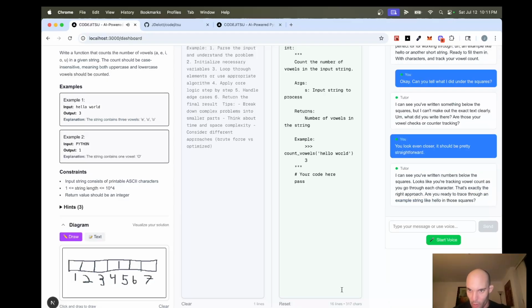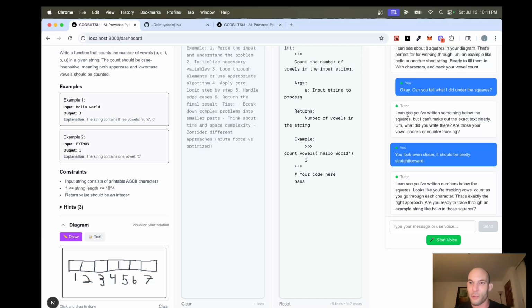Okay, so he was wrong in terms of what the use of that was, but a couple things were actually pretty amazing. The fact that he messed up the first time, he says, I can see you've written something below the squares, but I can't make out exactly the text clearly. And then I told him to look closer. It should be pretty straightforward. And then he corrected himself and said he knew that there were numbers below the squares. So, yeah, I'd say this diagram is pretty well mapped into the chat. Okay.